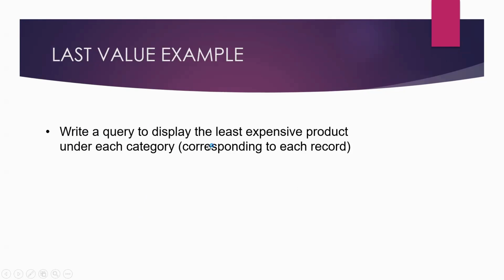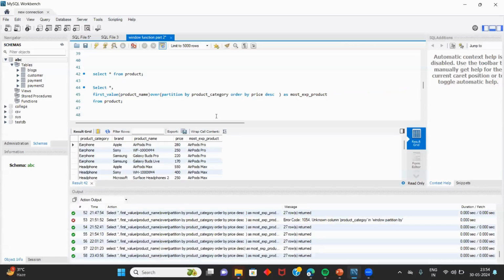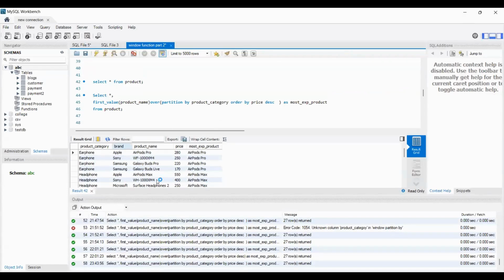Write the query to display the least expensive product under each category corresponding to each record. So we are going to find the least expensive value from this table. Okay, we have learned how to fetch the first value from a given table. Now we are going to learn how we can use last value to fetch our least expensive product.